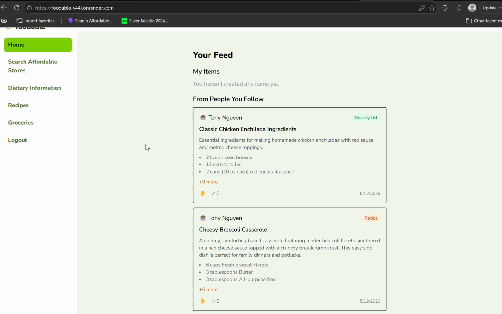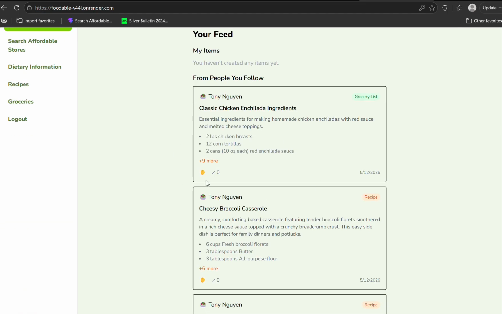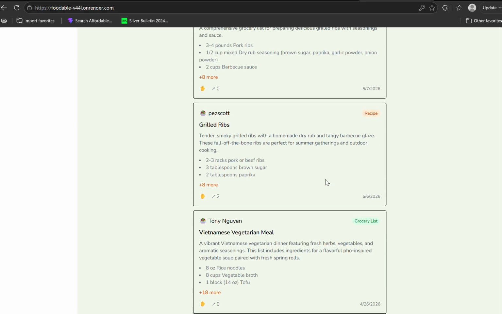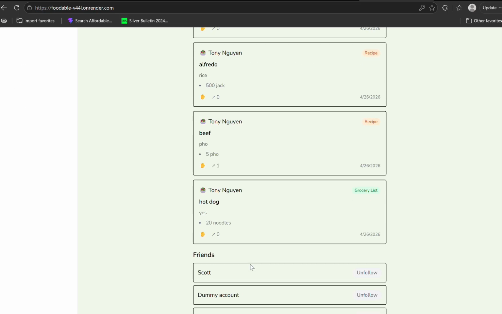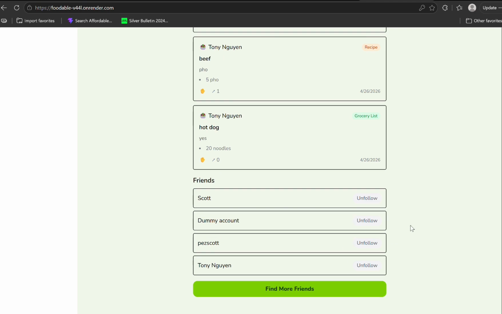So basically, this has a few parts. Your feed: if I created items, which I haven't in this account, but if I created a recipe or grocery list, they would appear here first. Then other people's recipes and grocery lists appear here next. And then your friends that you're already following are here under friends.